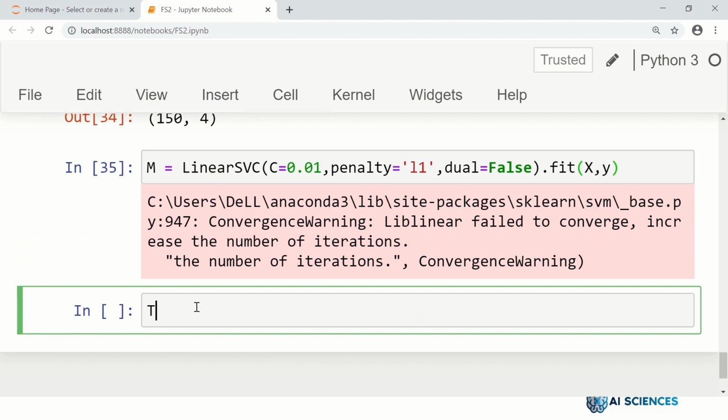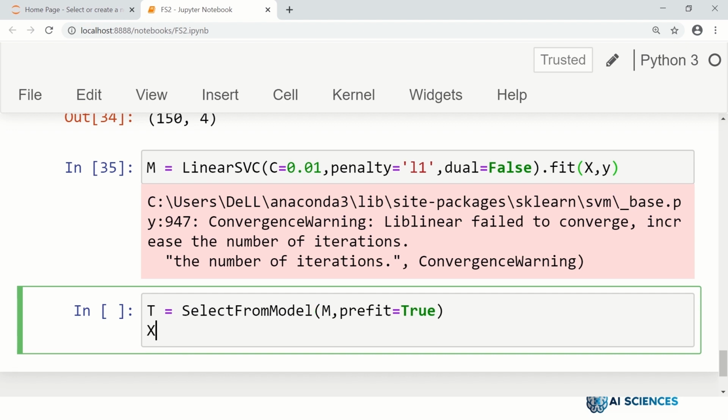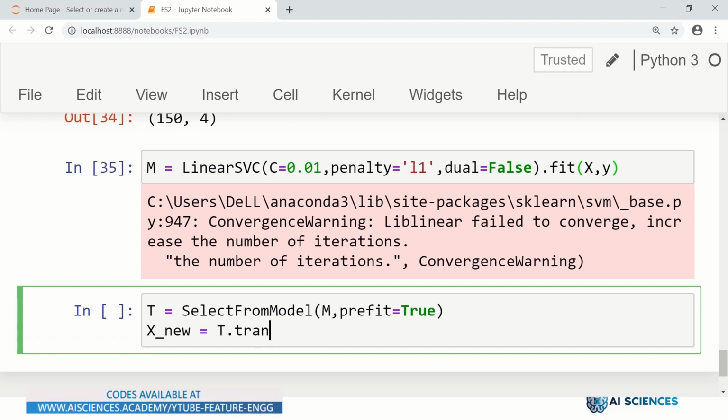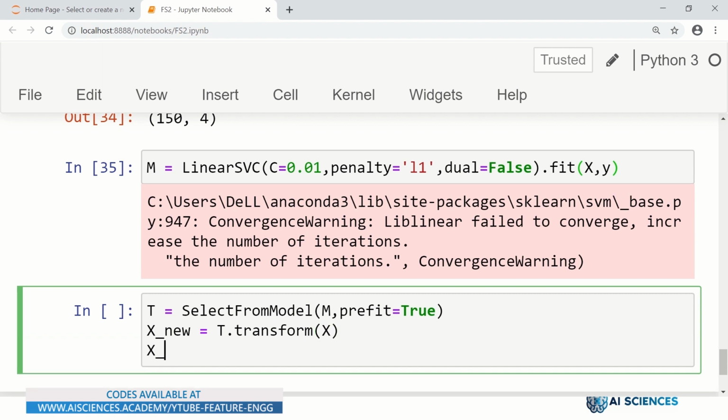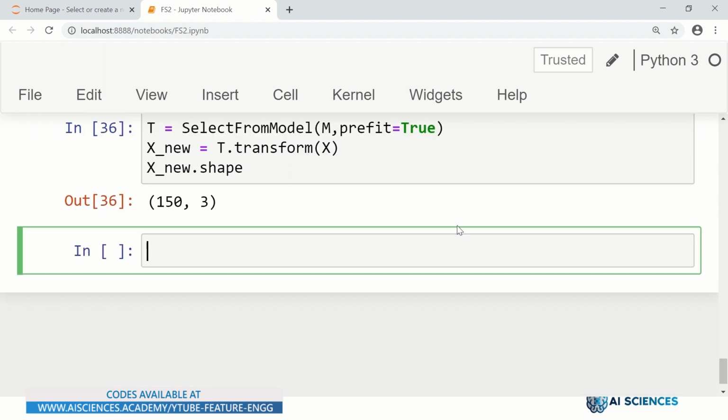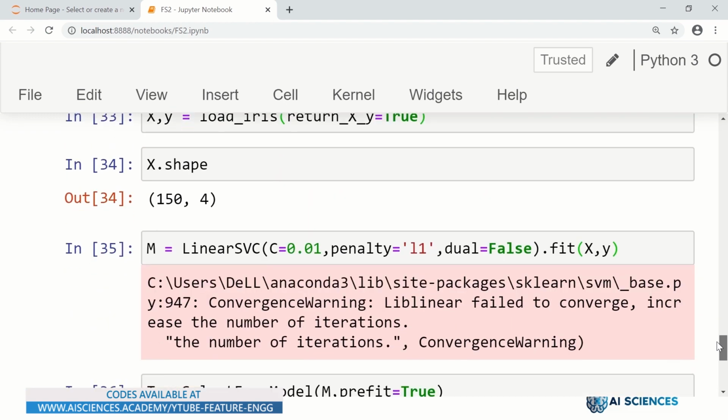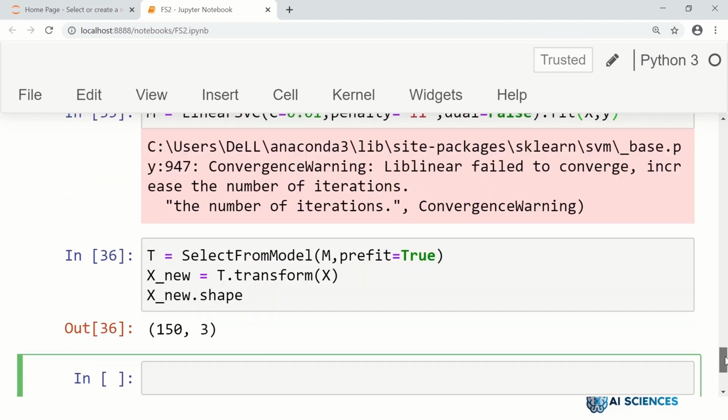Then we have our transform as select from model. We have our model M, and prefit equals true, and then we have our xnew equals t.transform(x), and then we show what xnew.shape is. In this particular case, we actually have 3 features. Previously we were having 4 features.